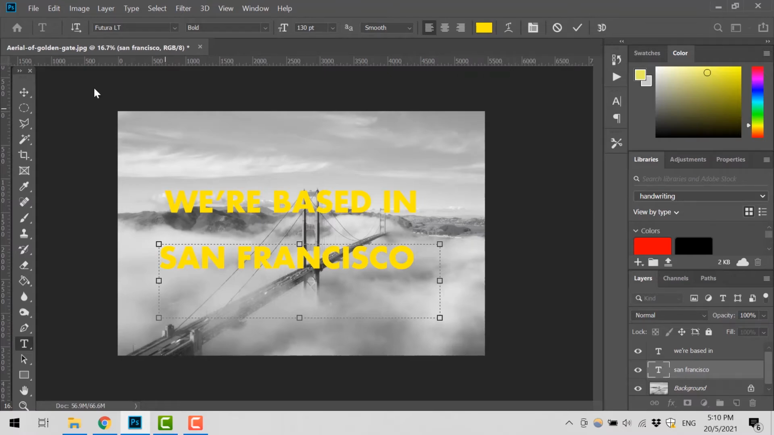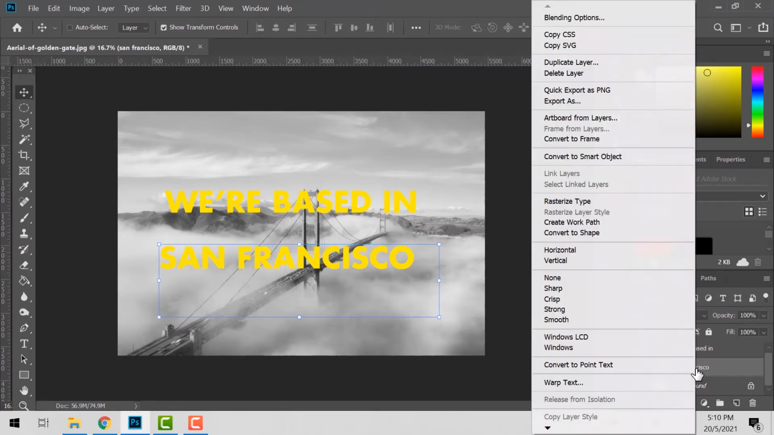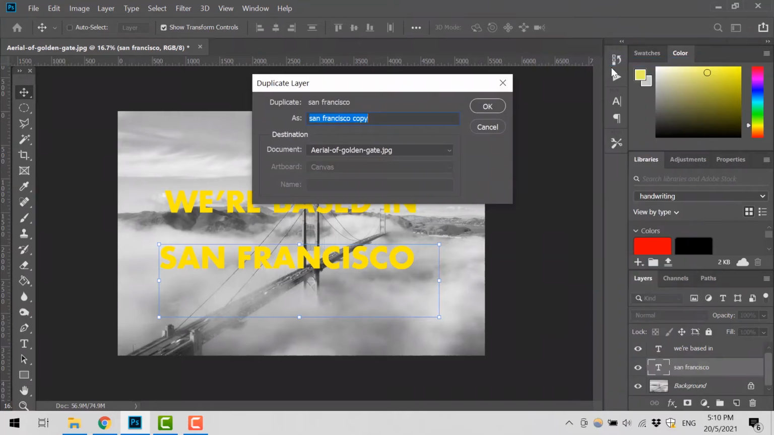The other way you can do it is by having a copy of the layer you want to rasterize. The way you can do that is to have your layer selected, then right click the layer, and find the duplicate layer button here. It's going to ask you what name you want to name it, and San Francisco copy is fine by me, and then you click OK.